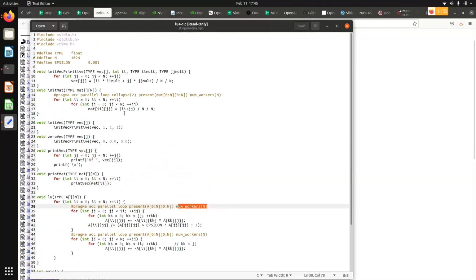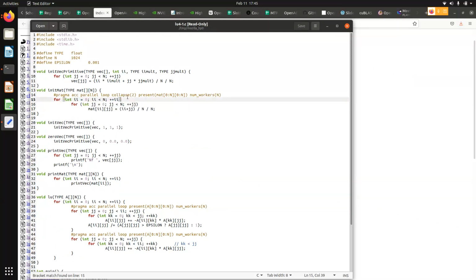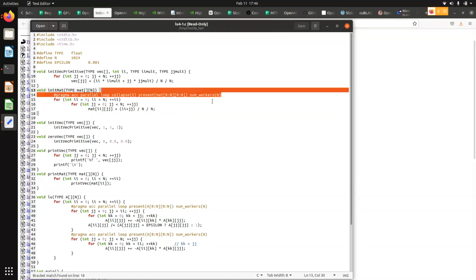The second one is that init matrix, which was earlier using the init vec primitive, that was forbidding this collapse too because that for j was inside init vec. So what I have done is taken out that code inside the init matrix itself, and therefore although there is repetition of code now, at least I am able to use the collapse 2 clause, right? So you have to do a trade-off between, let's say, code duplication versus parallelism in this case. Okay? And here also I was playing around with num workers, and you can play around with num gangs and so on.